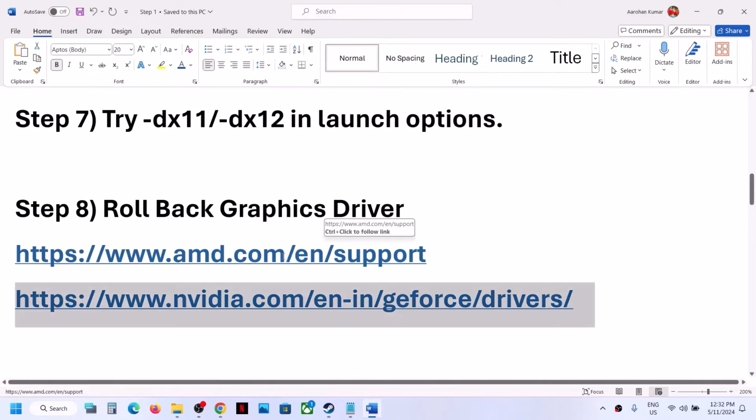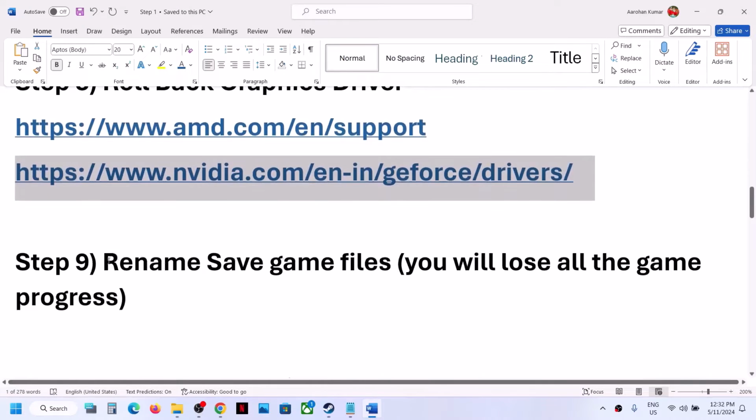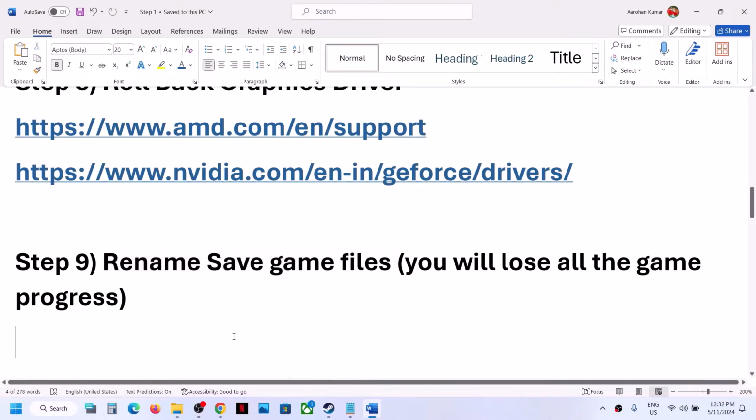Now the next step is to rename save game files. To rename save game files, you can rename or delete the save game files.